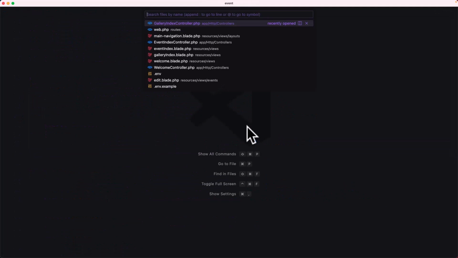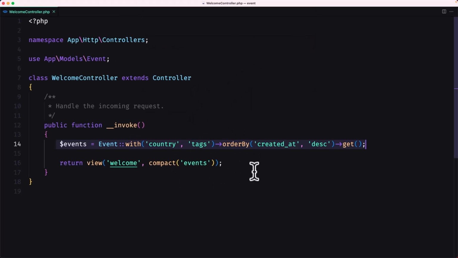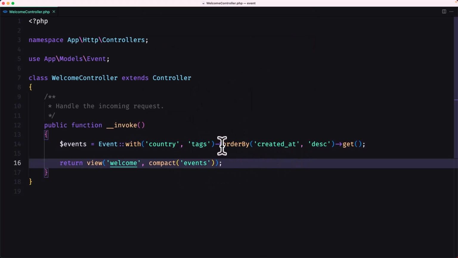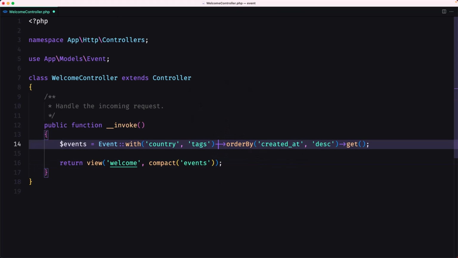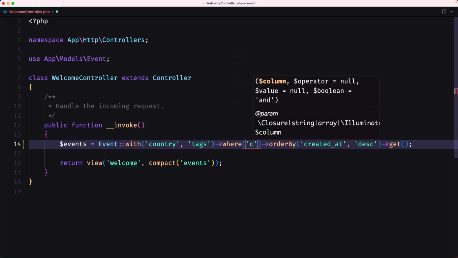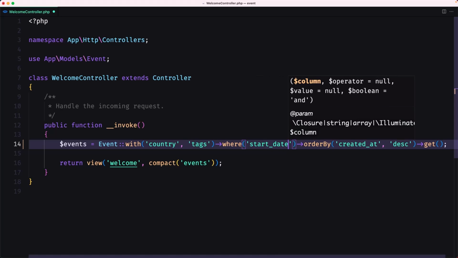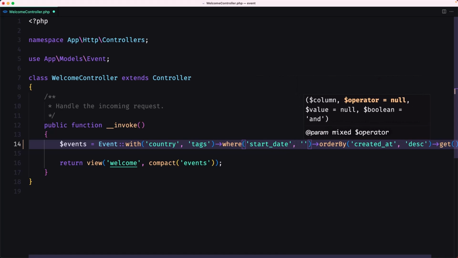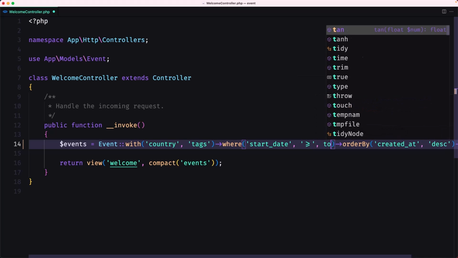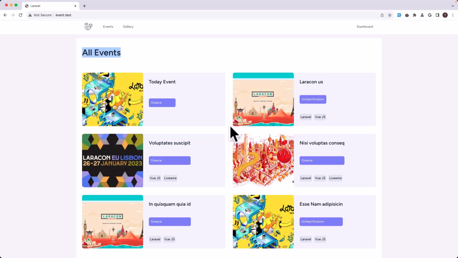Let's open the welcome controller. And here, I'm going to say where the start date is greater or equal with today. And let's save, and if I come here now and refresh, we have only this one.